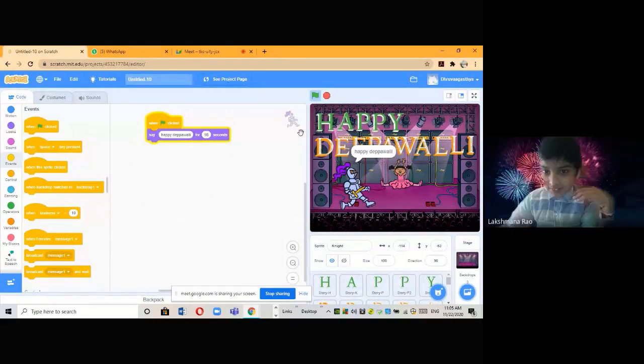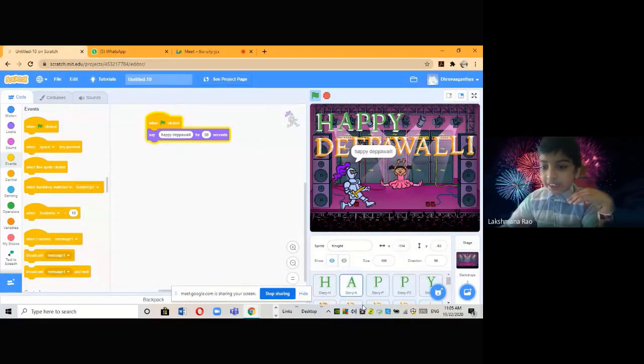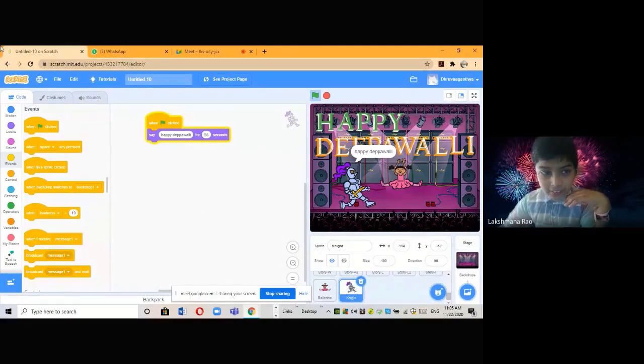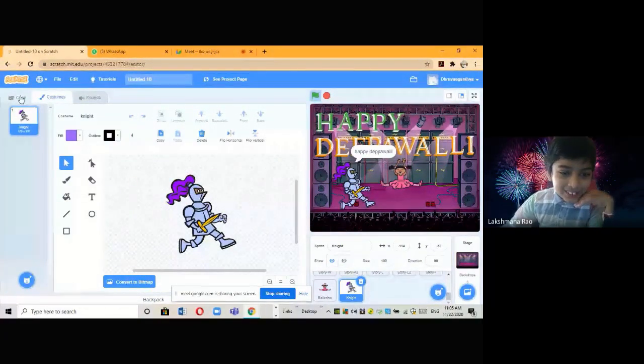Okay. And what is that sprite? Happy Deepavali. Do you want to do something about it? I see you have created so many of them. You can change that sprite's costume if you want. See, you can change that costume like this also. Yeah, show it. Only one costume is there for it.